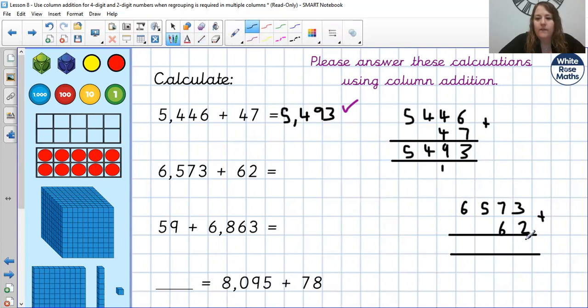3 add 2 is 5. 7 add 6, 7, 8, 9, 10, 11, 12, 13. 3 in the tens and 1 in the hundreds. 5 add 1 then is 6, and 6 for the 6,000. So the answer is 6,635. If you got that one right, please give yourself a tick.